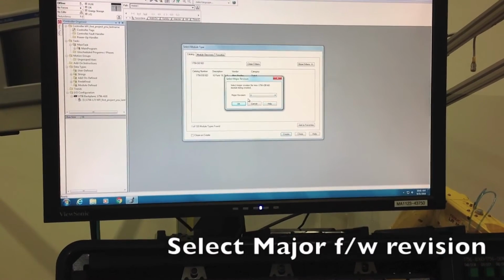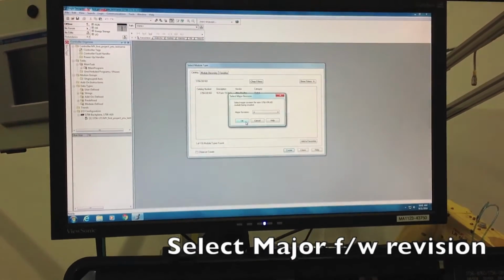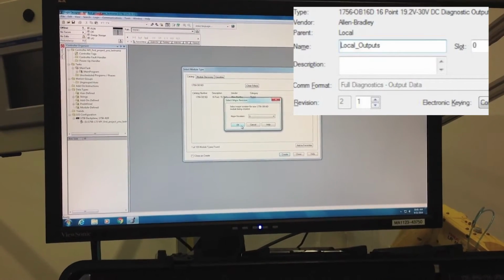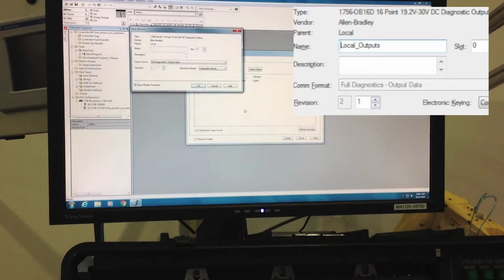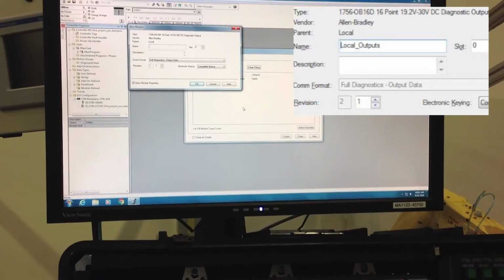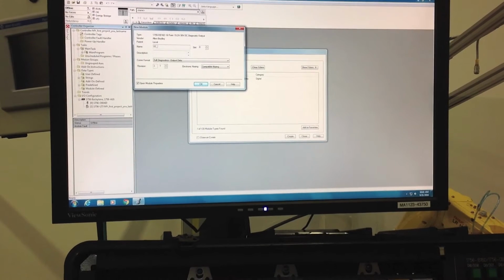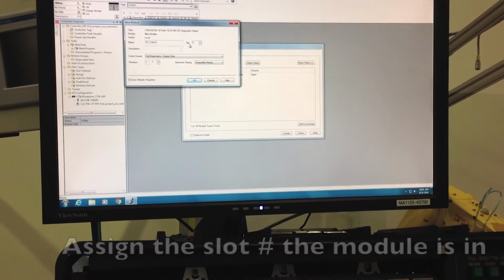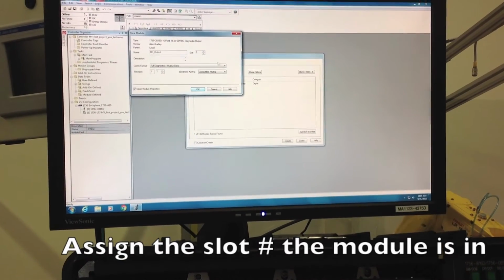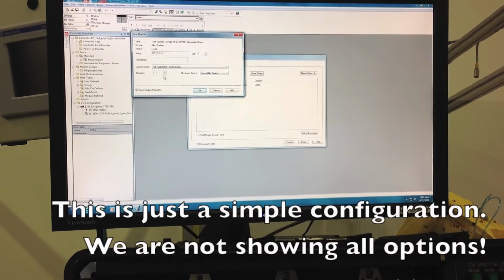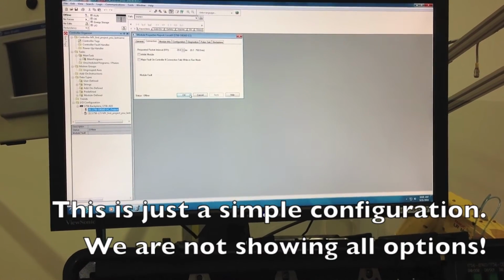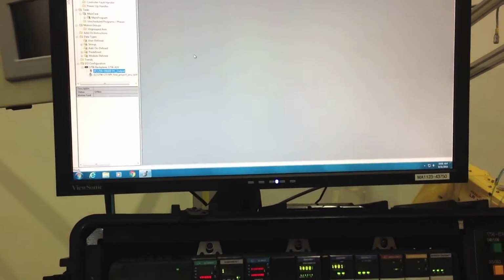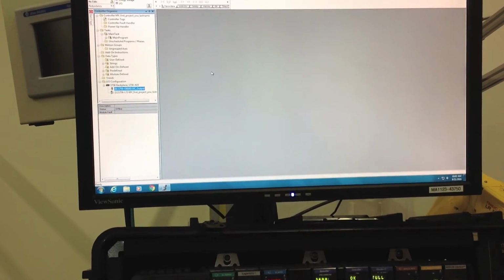It'll ask you for the major revision, and using the two methods we found, you can figure out which revision it is. In this case it is 3, so click OK. You can name it, so in this case it'll be DC outputs, and make sure you have the correct slot selected. In this case it is 0, and click OK. Now you have added a module, and then repeat that for the rest of the modules you need.